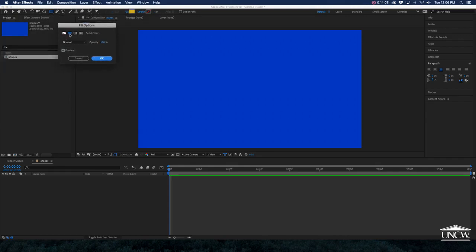So I could, if I want to, create a linear gradient or a radial gradient, or maybe I just want to have a shape that's an outline, in which case I would have no fill at all. Right? But for now, I'll just go with the solid color shape. Click OK. And the stroke, same thing.